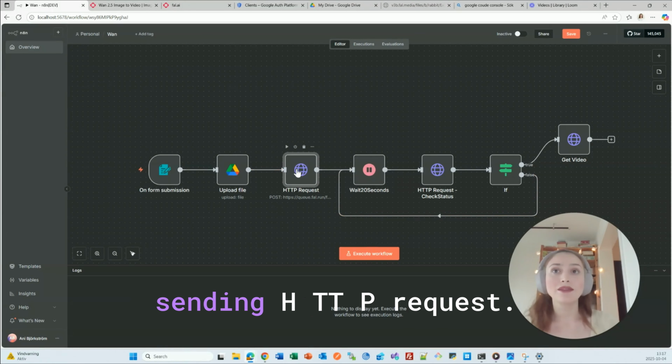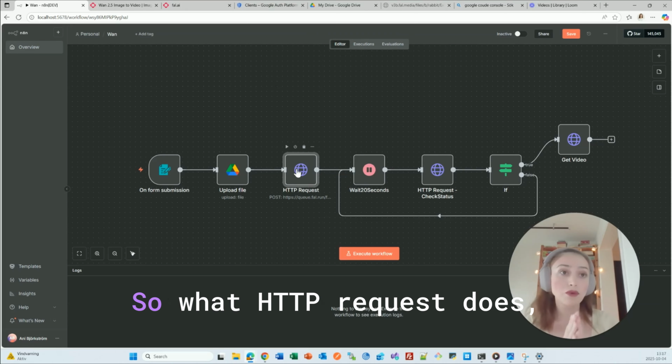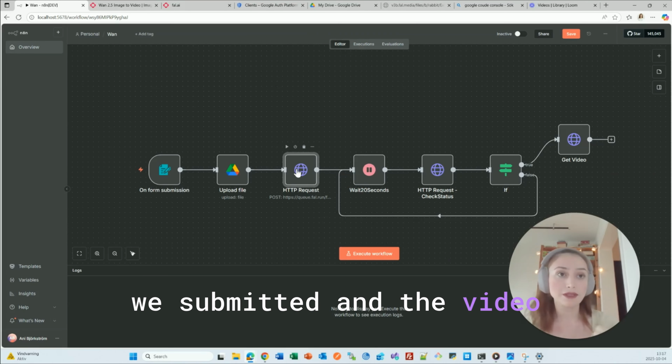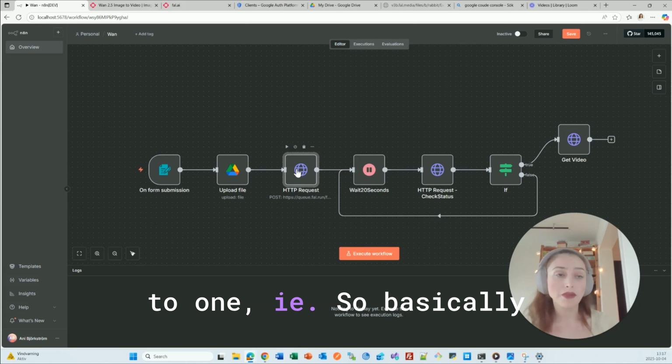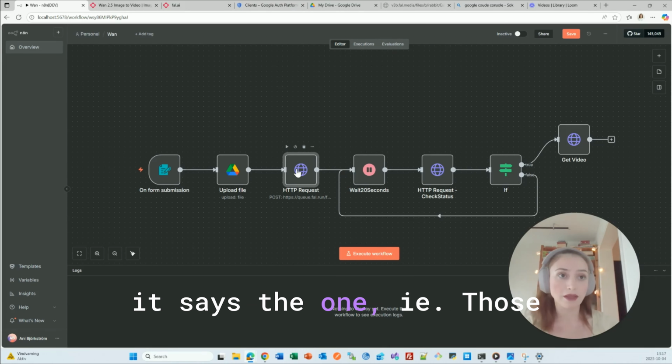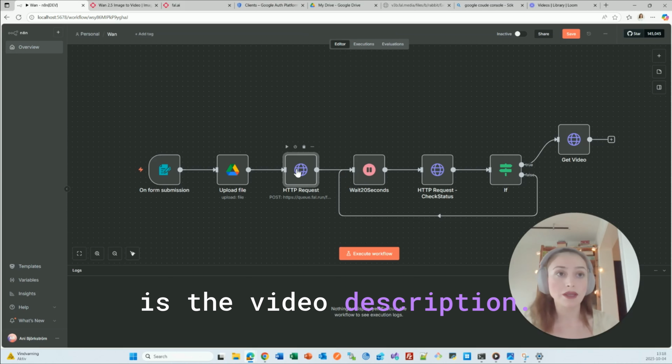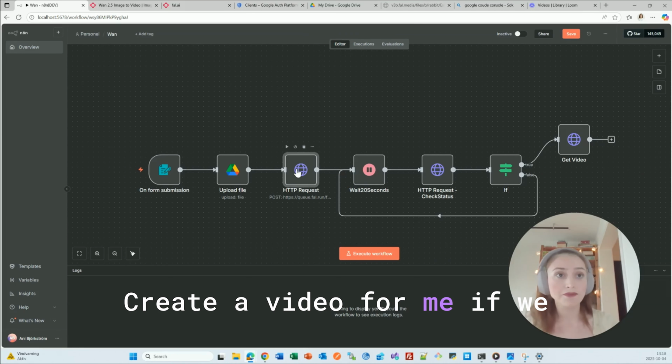The next step is sending the HTTP request. So what the HTTP request does is it gets the images that we submitted and the video description and sends those to the API. So basically it says, those are the images and this is the video description. Create a video for me.